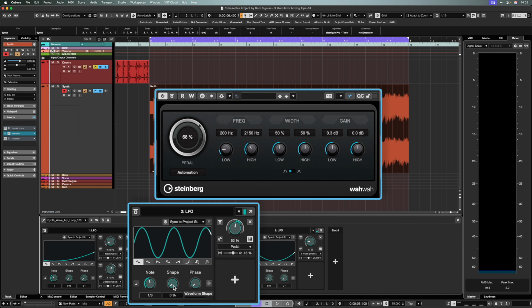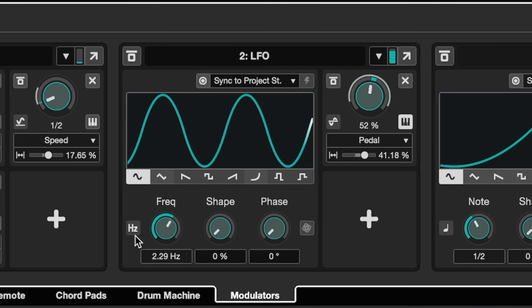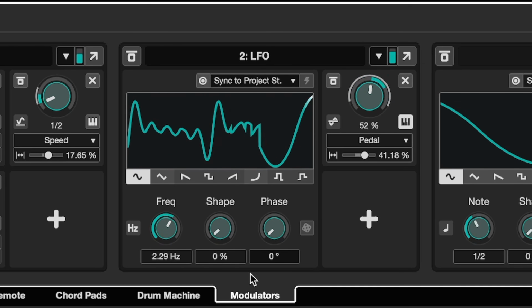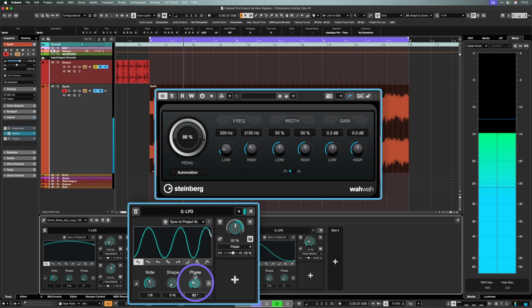And of course, it goes without saying that you can have this in hertz, which is loads of fun. You can change the shape, you can change the phase, which is something that I do many times. And this is all possible by using the LFO modulator with some modulation effects in Cubase.